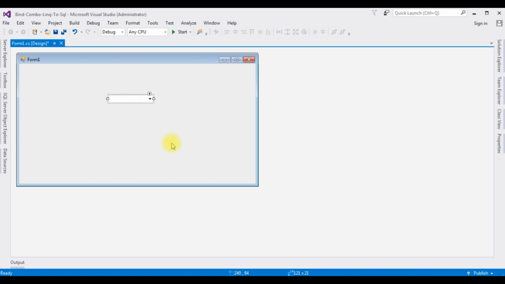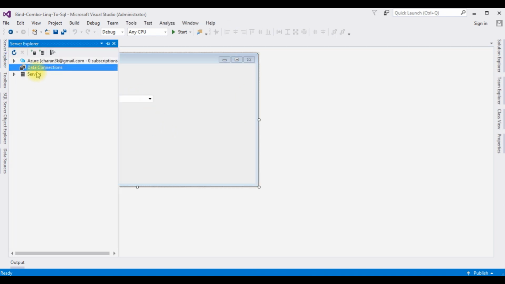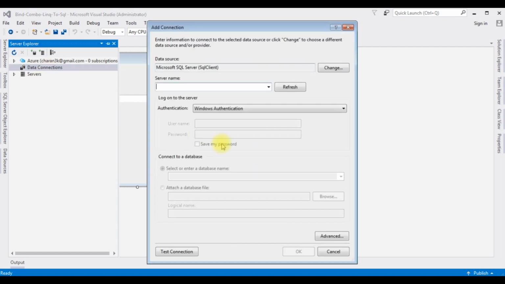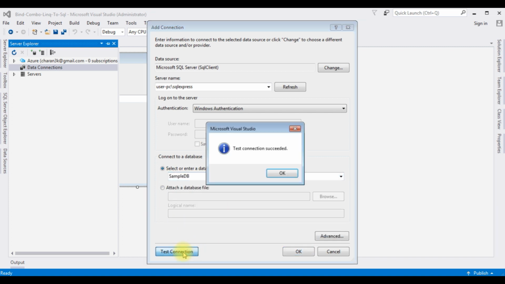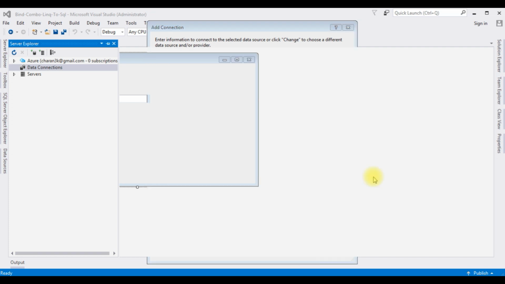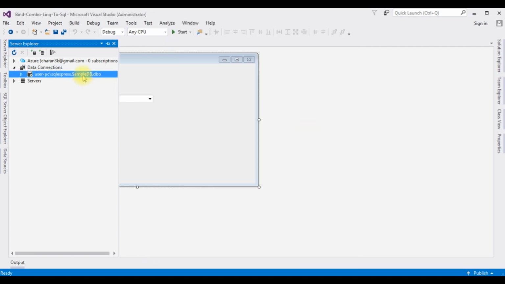Let's bind the records. Open Server Explorer. Right click the data connections. Add connection. Let's add the SQL server name. After adding a SQL server name, I'm selecting the database name. Sample DB is my user database. I have selected test connection. It succeeded. Okay. And here the sample db.dbo is added in the data connections.